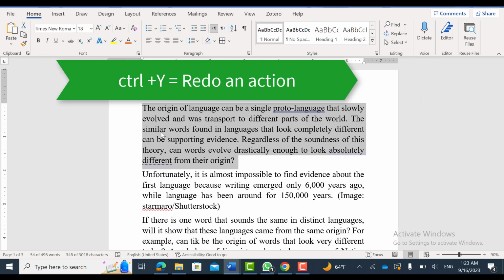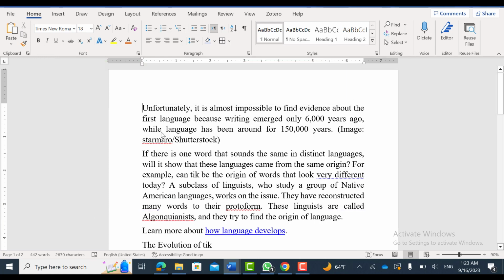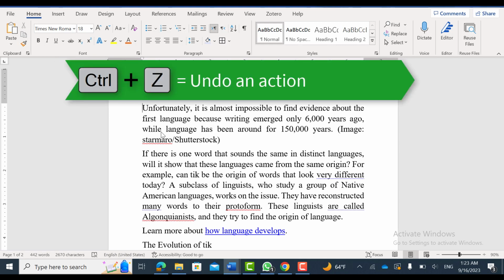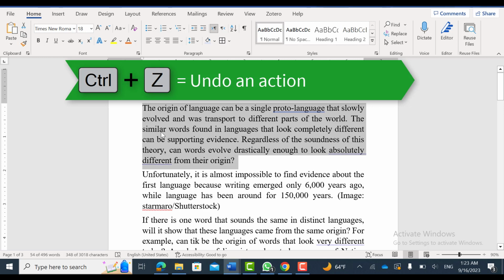21. Control Y is to redo. Control Z is to undo an action.